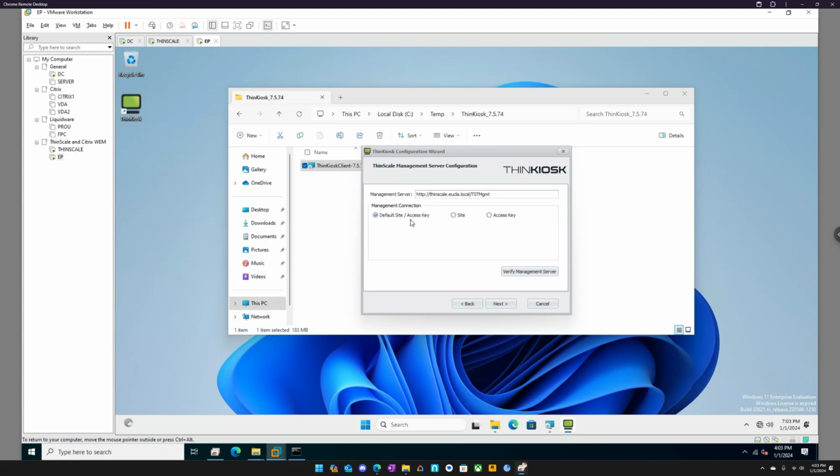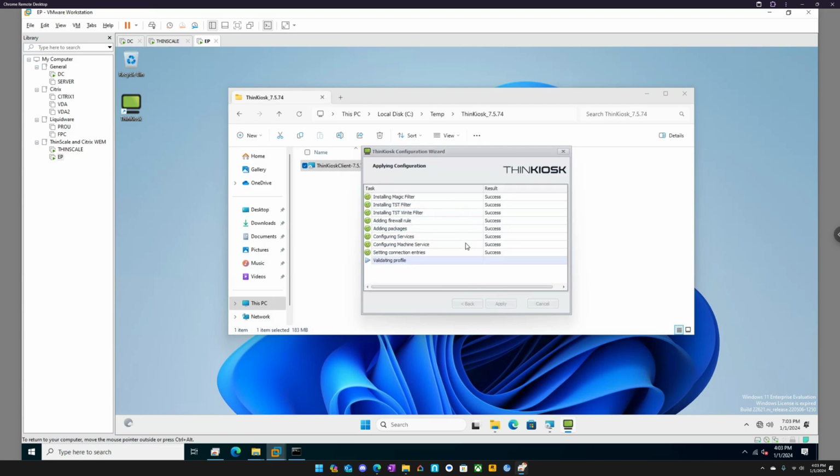All right, you can do access keys and stuff. We didn't set any of that up. Here, we'll do this. We'll see if it works. All right, next. Remove this from the domain. Nope, we're not doing any of that. We'll hit apply. It's doing its thing.